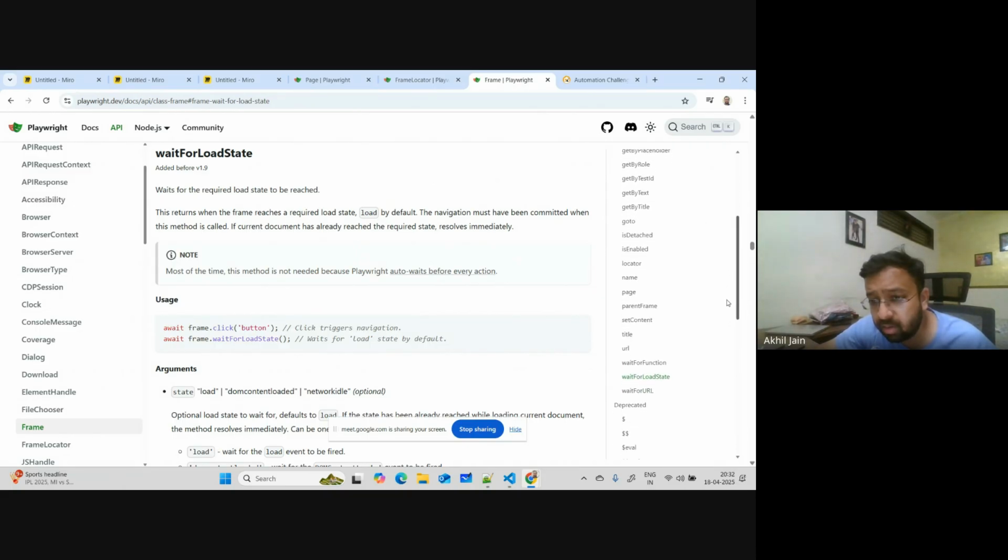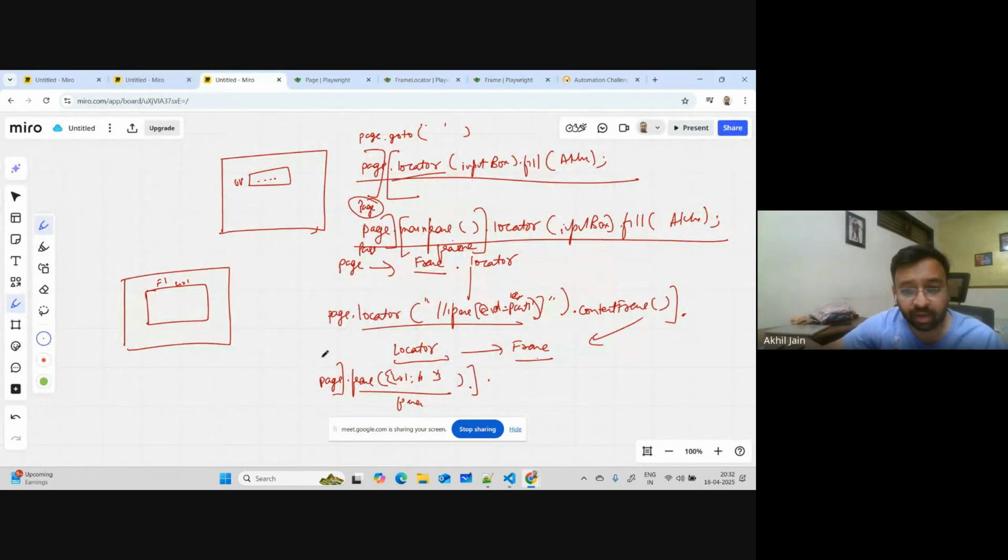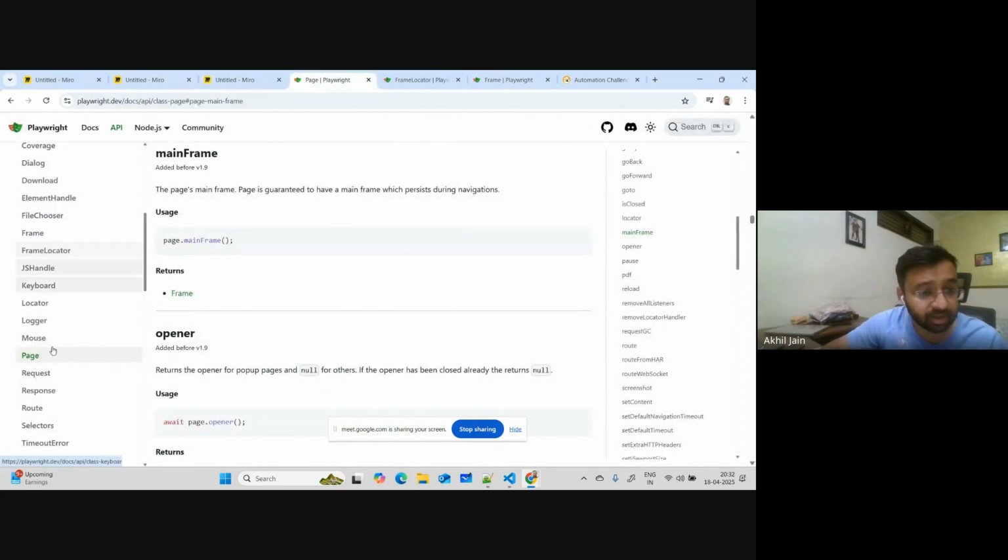Photo is enabled. Name page. Set content. No, not locator. Okay, it is. Oh, sorry, it is not at the frame. My bad. It is something else. Okay, let me just tell you. Sorry, let me show you the locator method first of all. Just a second. I made a mistake there itself.